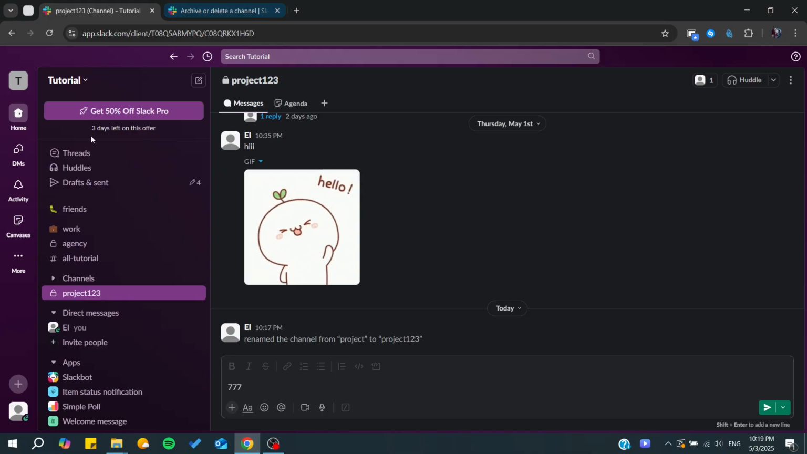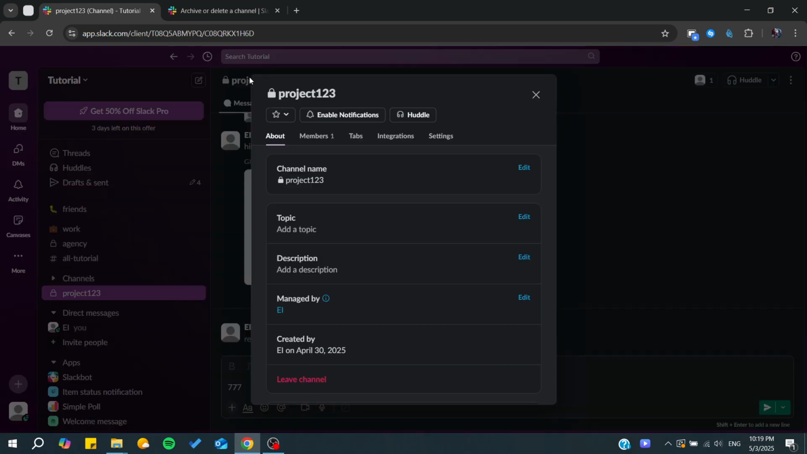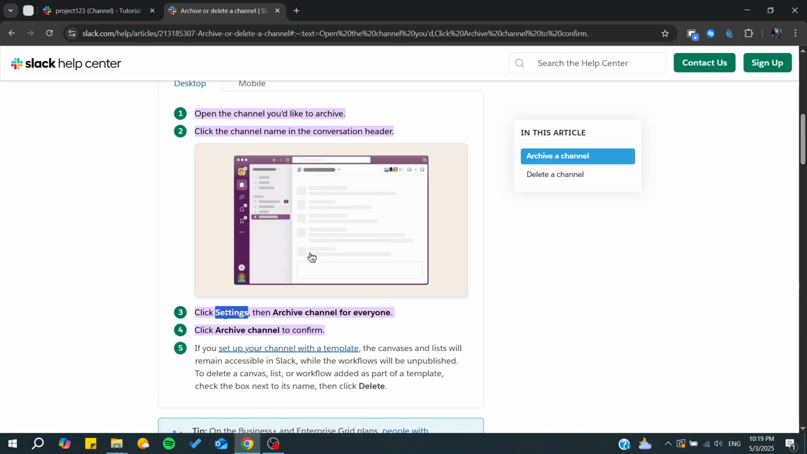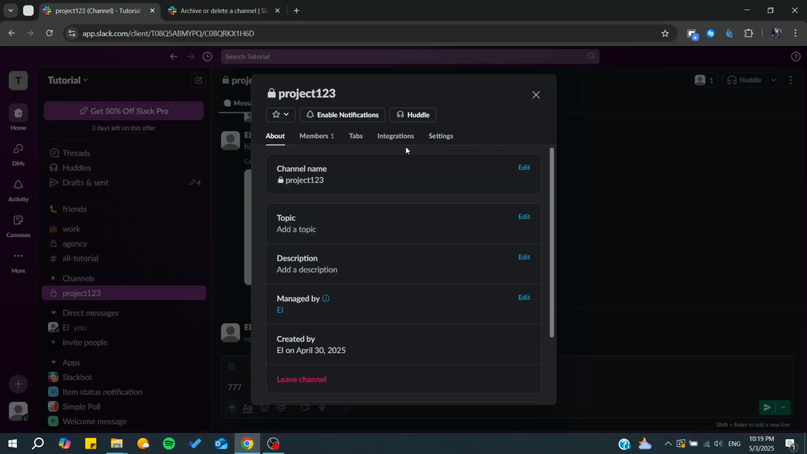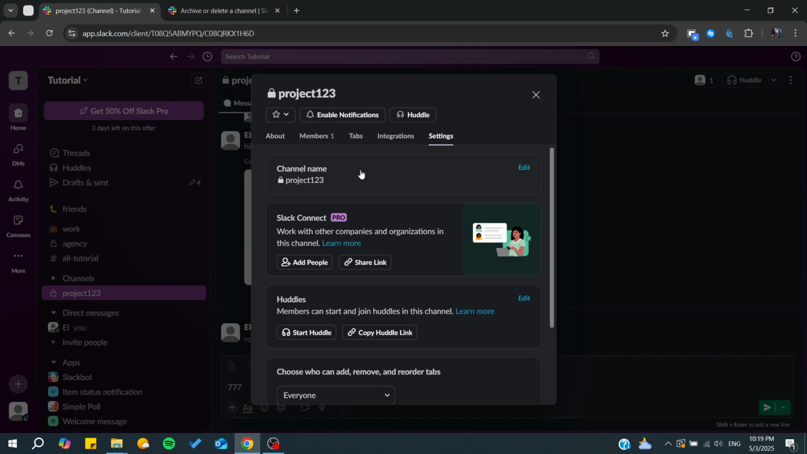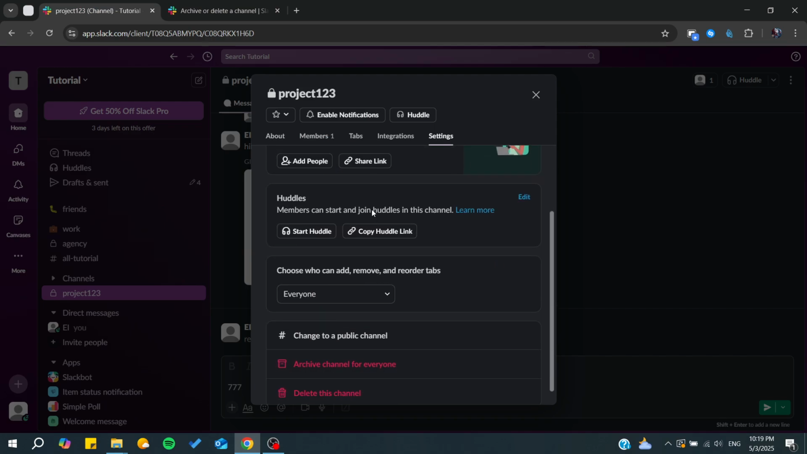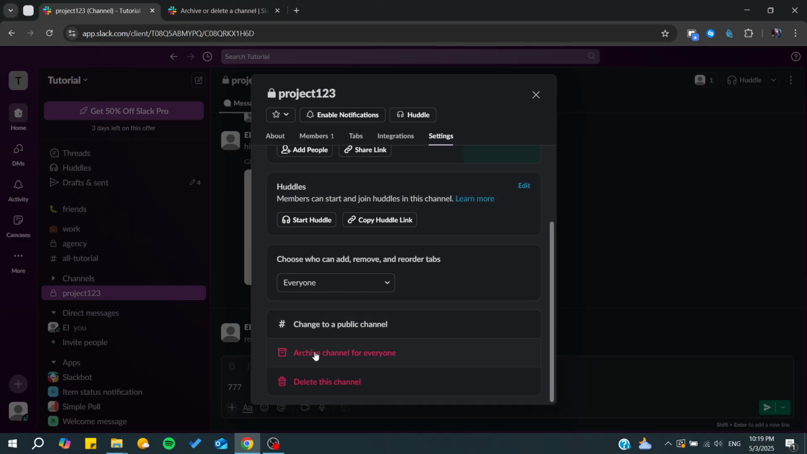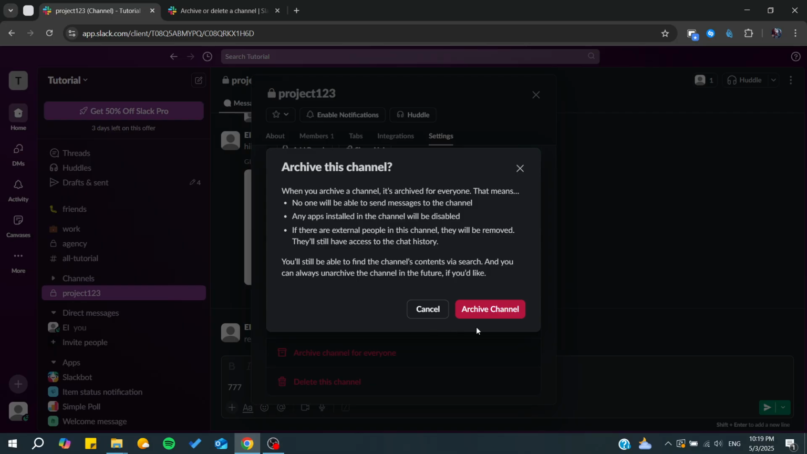Now let's apply these steps and click on this channel name, and basically it will allow us to get the channel details, and from there we will be able to find all these tabs. So as we saw, we need just to go to channel settings. By going to the settings, we will be able to search for the archiving channel. As you can see, we have this choice here. So we click on archive channel for everyone, and from here you will see what that means.